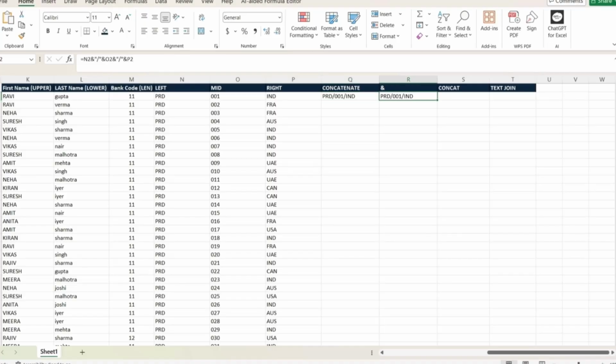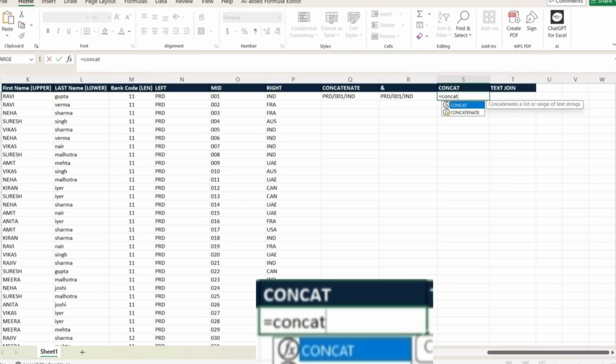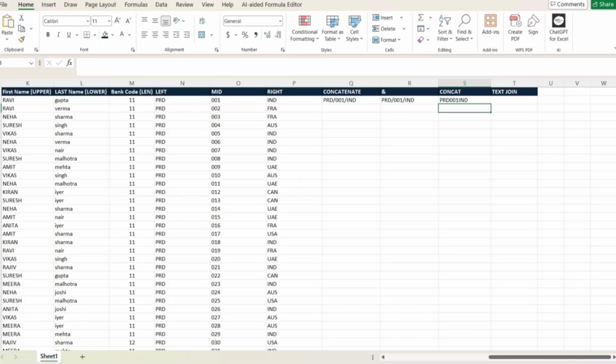Now let's see how we can use the concat function. To use the concat function, we'll type equals concat. To join the text, we will select the range, close the bracket and enter. So it has joined the text of all the three columns.